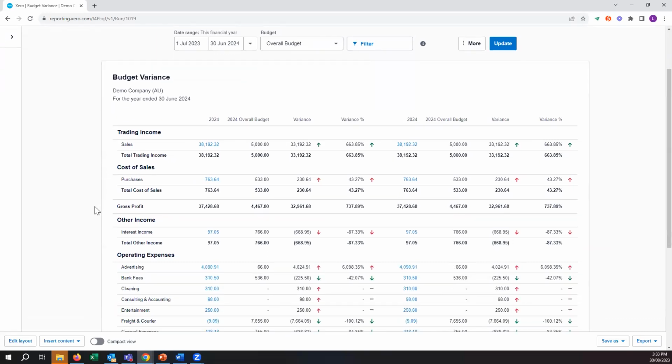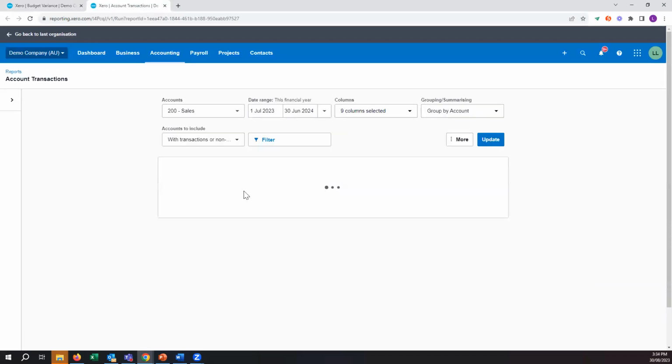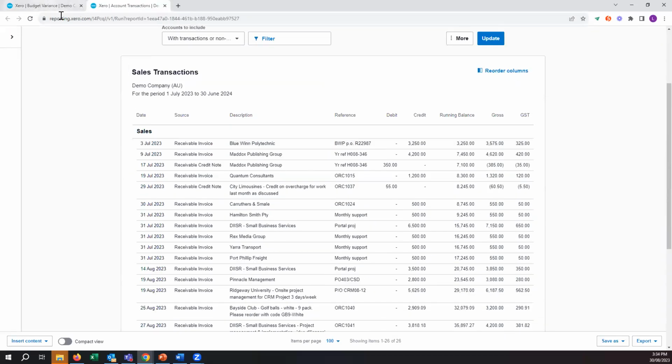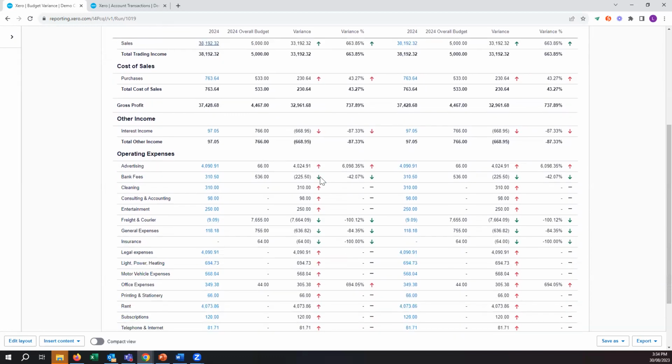So this is our budget variance report. You can see here that these are our actual figures here, the ones with the blue hyperlink. We can then expand them if we needed to. For example, if we're wondering how we got to 38,000 for that period, it's a live link and it takes you to that data that makes up that amount. And these are our budget amounts overall for 2024. You can see our positive and negative arrows and our variance percentage as well.